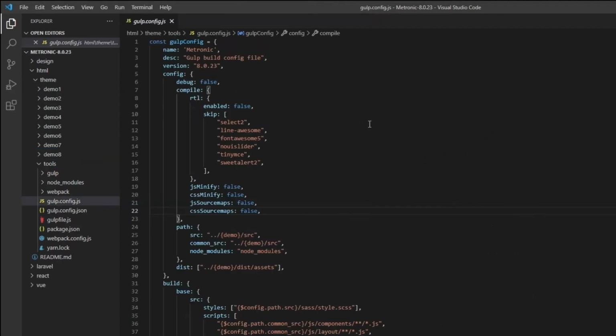So in this file, we have a few things. First, we have, of course, the name of this project, which is Metronic, and then there's a short description. This is the version number that we have at the moment, which is 8.0.23, and then we have some configurations here. So in our config, which is this whole entire thing, we have a debug parameter or field. It's set to false at the moment.